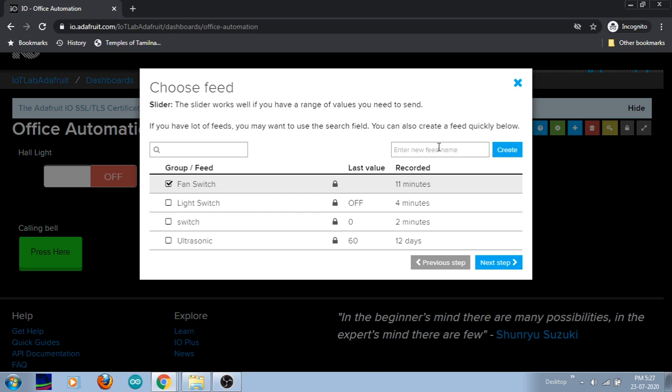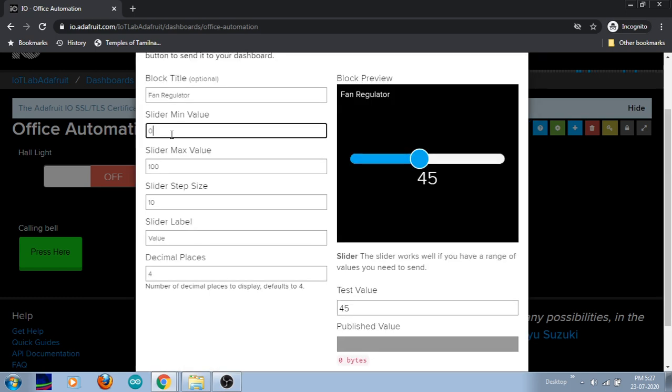I'll be typing the name as fan regulator, okay. And slide minimum value: what is the minimum value that it has to start with? In the case of your AC switch, the regulator may start from a minimum of 15 or 16 to a maximum of 30 to 35 degrees Celsius, not more than that, right? Likewise, you may be limited with some minimum value and maximum value. In that situation, that minimum value you can give here.